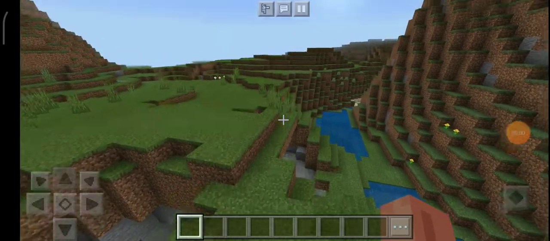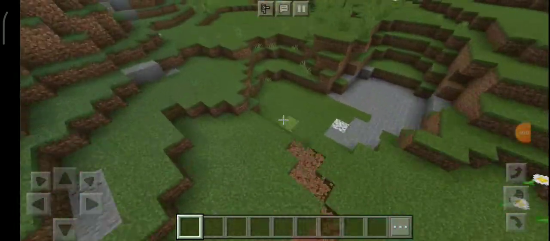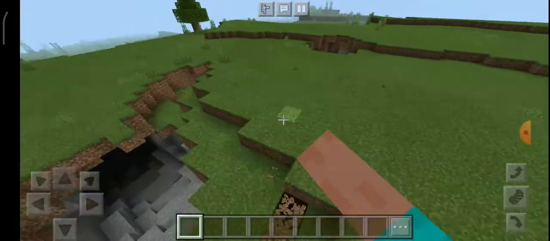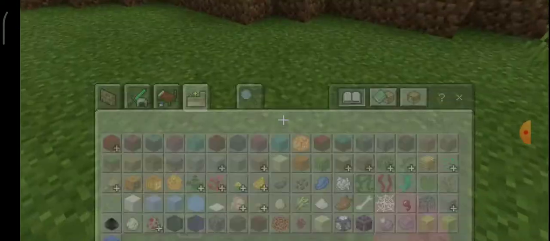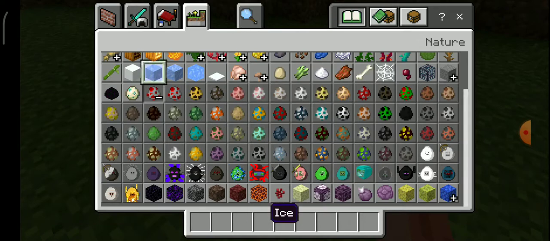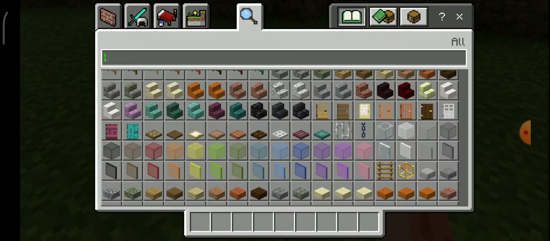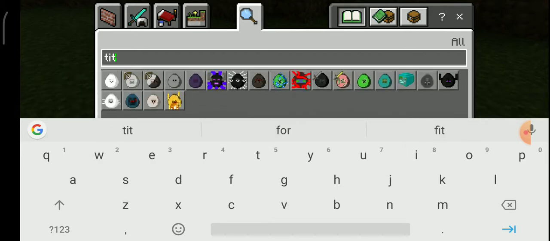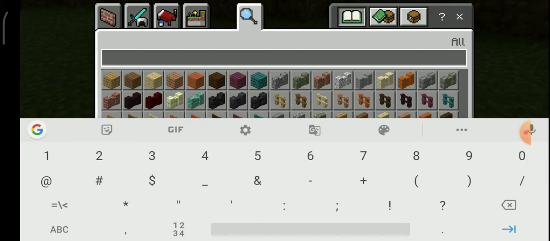Hello and welcome, guys. Today I'm going to show you how to download the Titan mod for Minecraft Pocket Edition. In this Titan mod you will have so many Titans. In this mod you will have 21, I think, plus 57. These all are the 57 Titans.